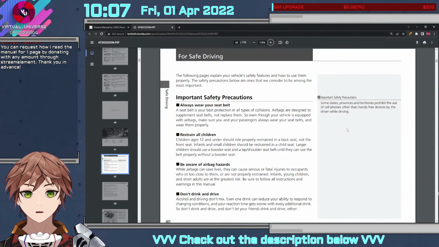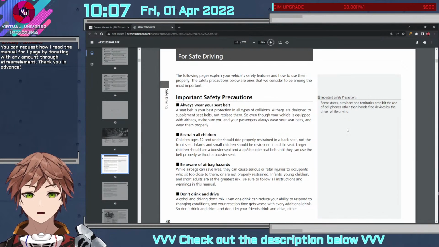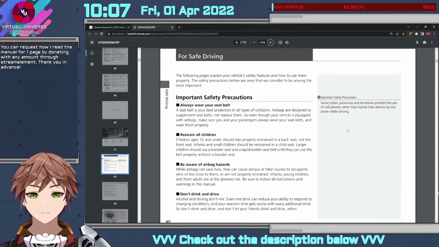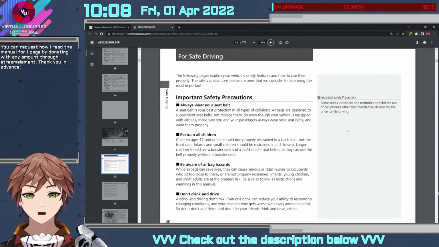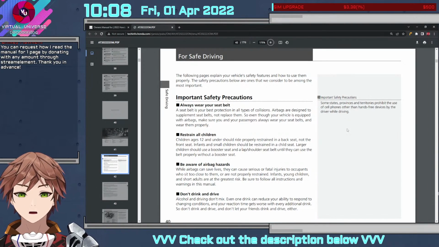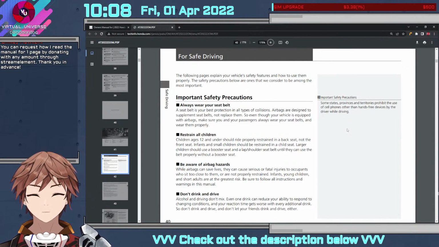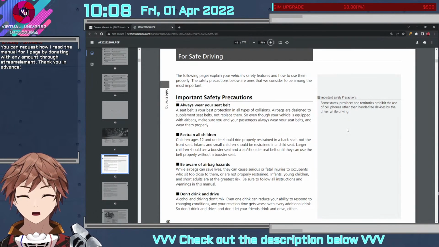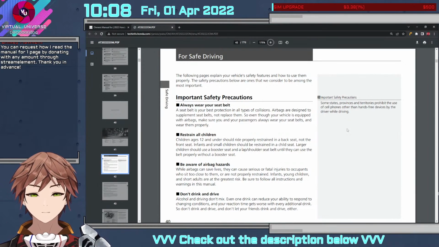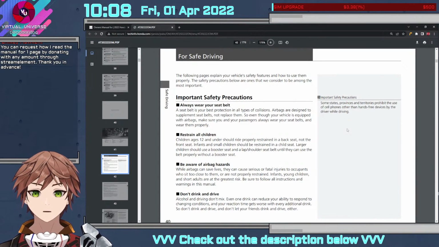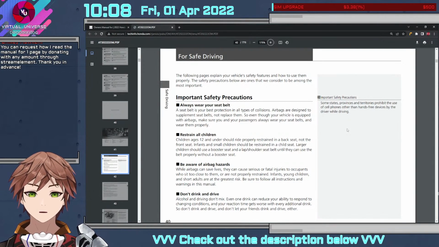This is for your own safety if you drive a car. I mean, you won't use it if you ride a bike, because there is no seatbelt on a bike, as far as I can tell at least. And please, safety first. Even in racing, they put that as an important thing. Alright, let's continue. Restrain all children.